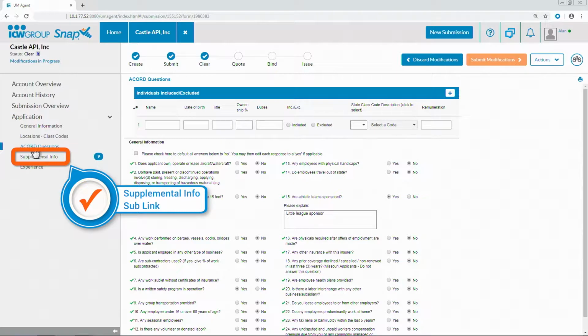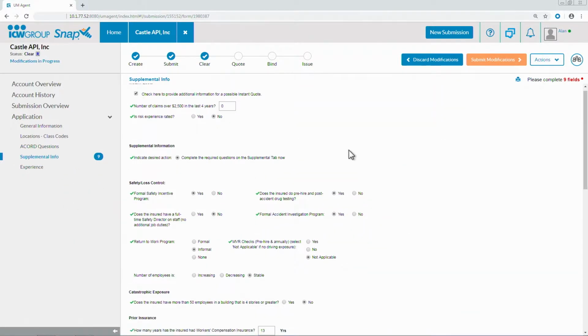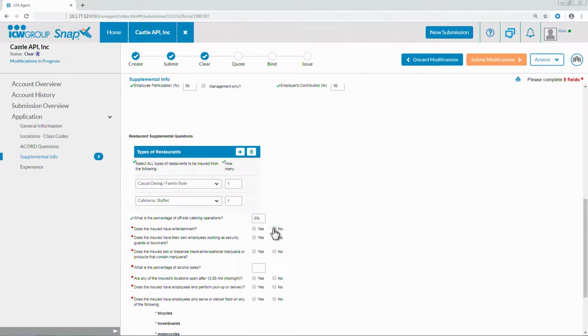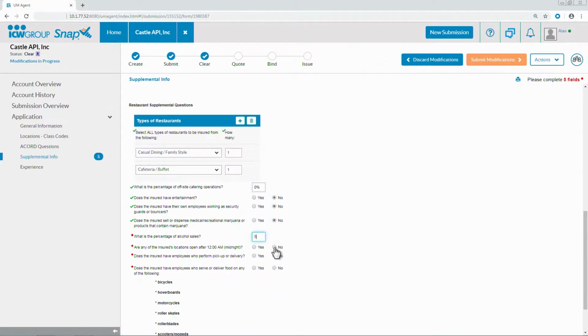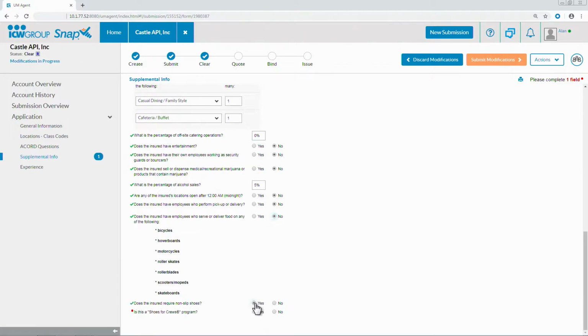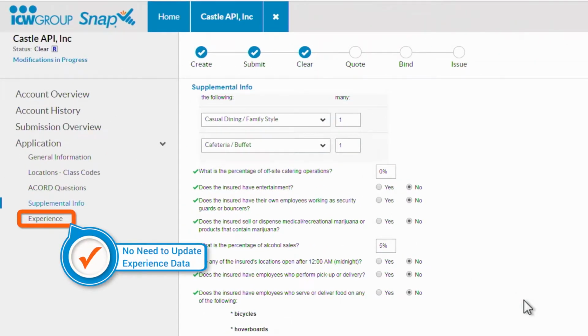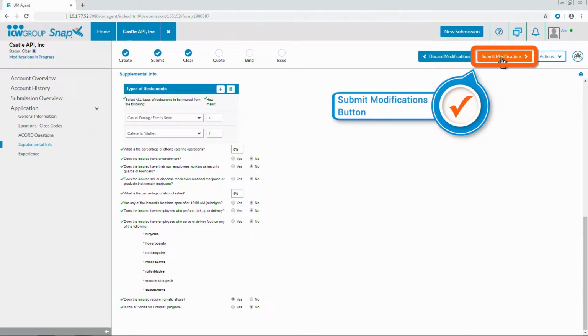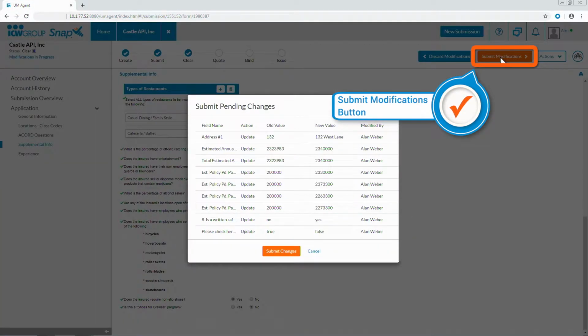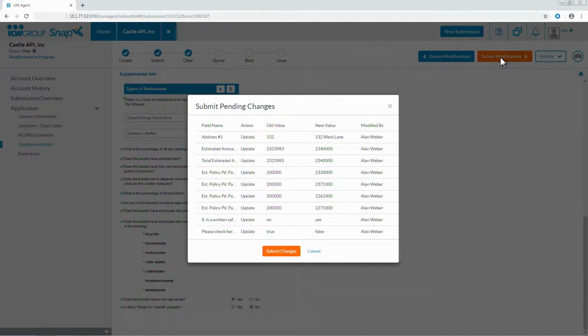Next, click the Supplemental Info sublink to review and update that data. Be sure to scroll down to the bottom of the page to review all of the questions. You do not need to update the experience data. Now that your changes are complete, click the Submit Modifications button to review each of the pending changes.